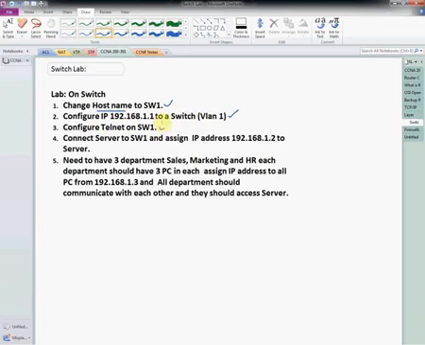Telnet is used to access any device remotely. Example, if I want to access the switch from the ground floor, if my switch is on the 4th floor, then via telnet I can access that switch. So first we need to configure that. If it is configured, then we can remotely access it. Okay, then we need to connect a server to the switch and assign the IP address to the server.